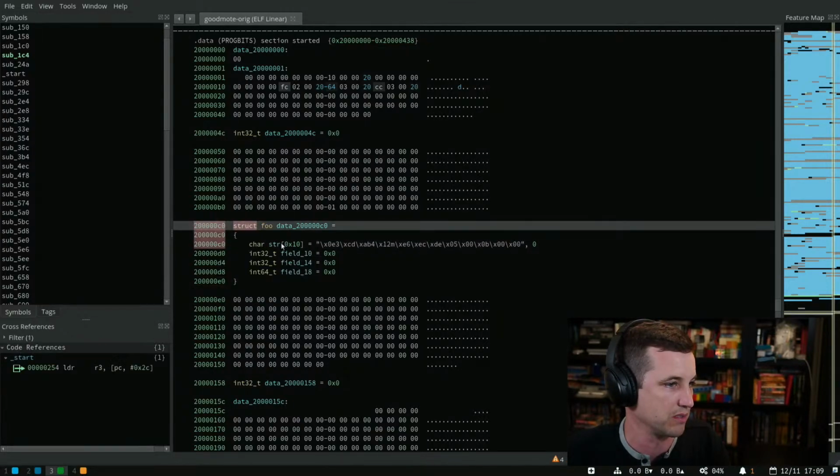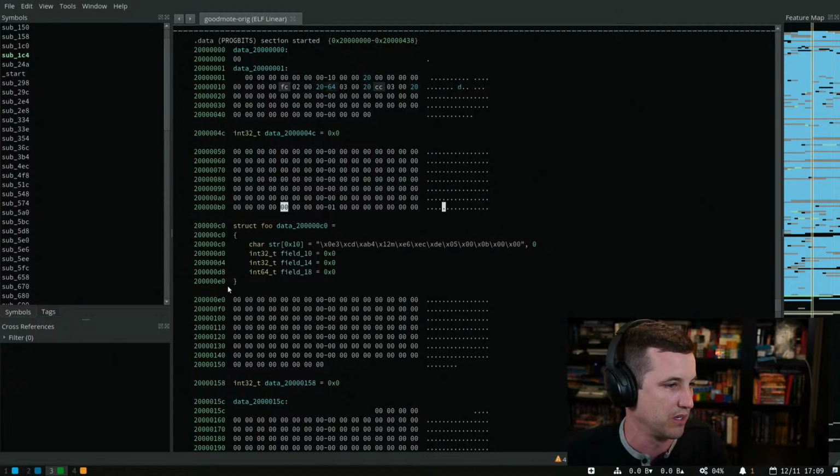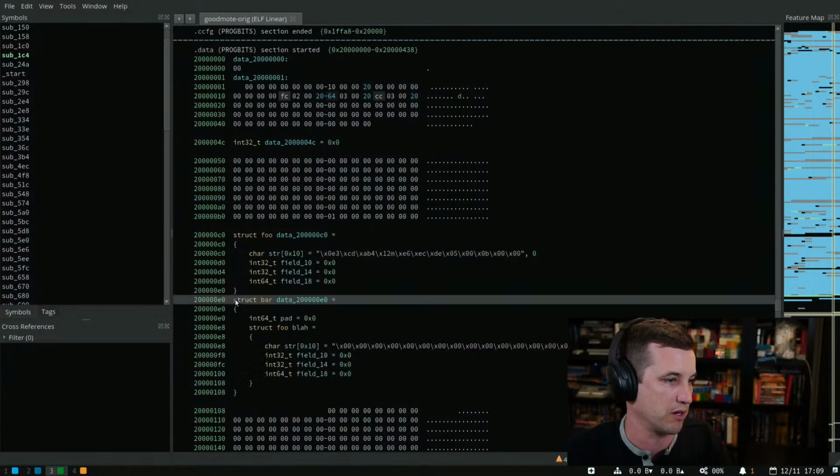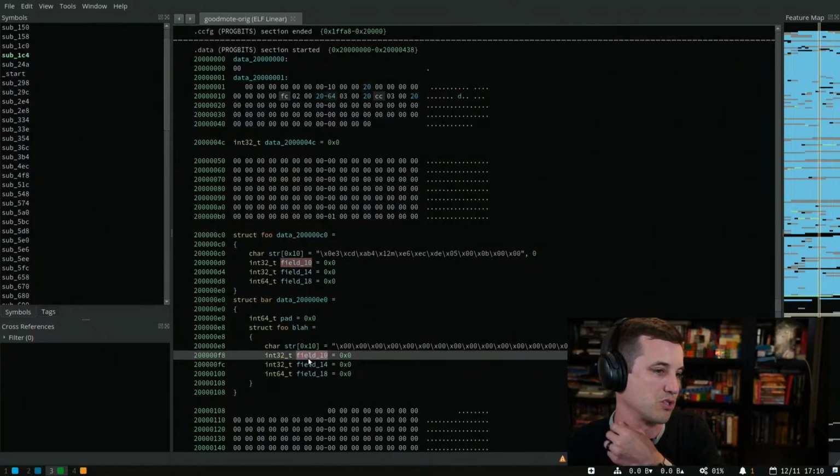Yeah, the selection doesn't work as well there. Let's do this one, and we're going to make this a bar. So we should have both bar, and then we've got our foo. So now we've got a structure that's a member of another structure.